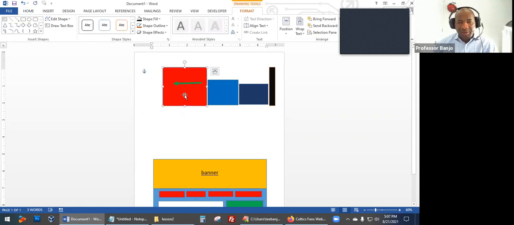So float left to the red box, float left to the blue box, the left box stays to the left of the blue box. Float left to the light blue box, it stays to the left of the dark blue box. Try saying that multiple times without making a mistake. Dark blue box, right? It's hard. All right, so we apply the float left to the dark blue box. It stays to the left of the black box. That's what float left does.